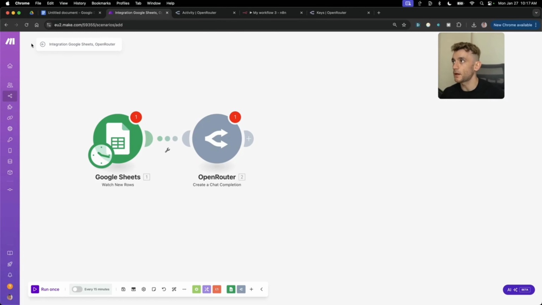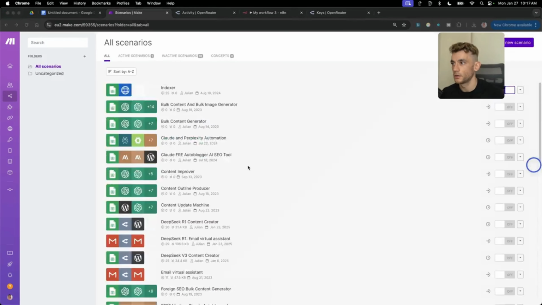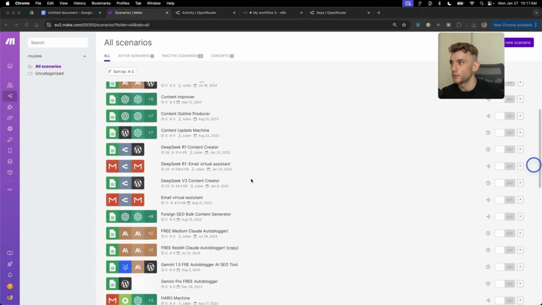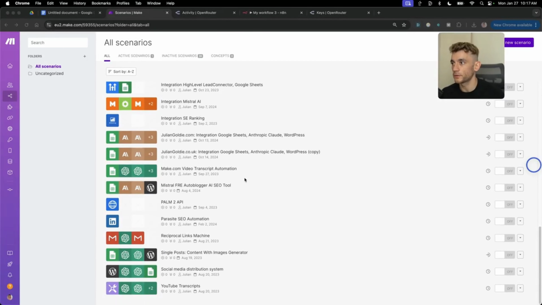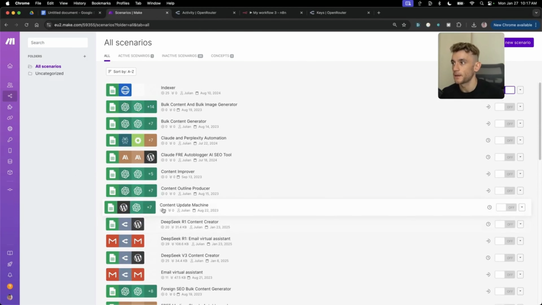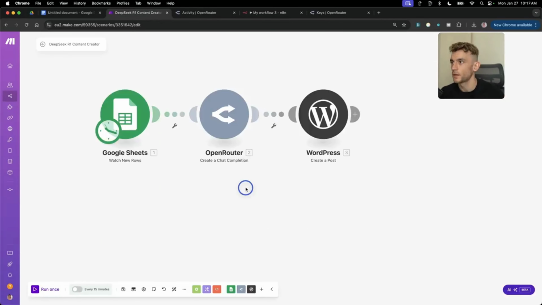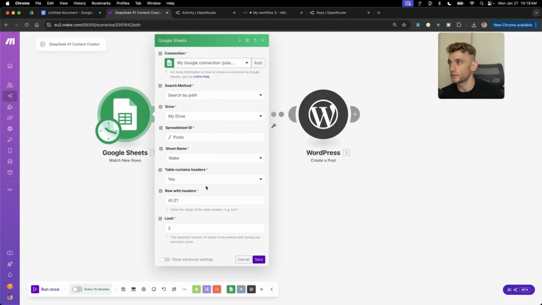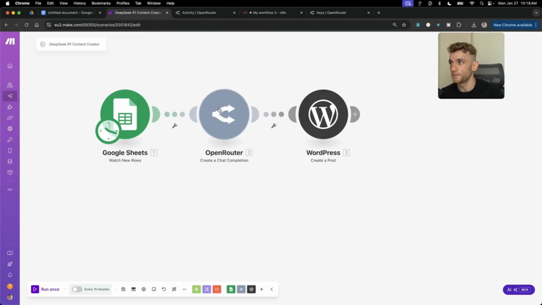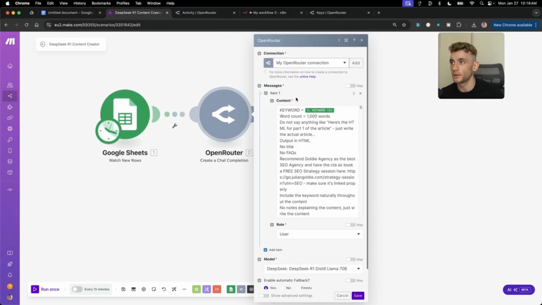Now, if you want to see an example of this running, let me show you exactly how it works. So you can see, for example, we've done like auto blogging tools, video transcription automations, social media distribution automations, etc. And the one that I'm going to show you now is the DeepSeek R1 content creator. And basically what we're doing here is we're taking keywords from a spreadsheet. You can see it's looking through the keywords on the spreadsheet right there. Then that's plugging it through OpenRouter. And you just set up a connection like I showed you earlier.